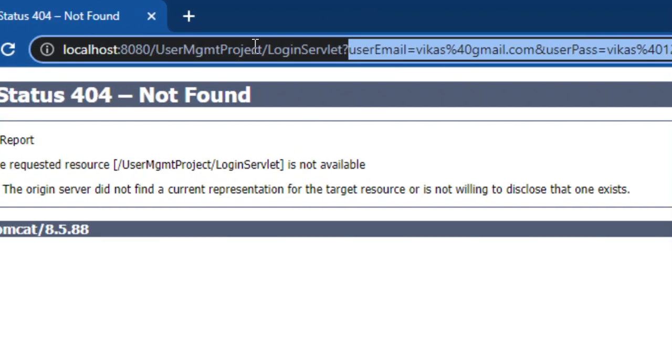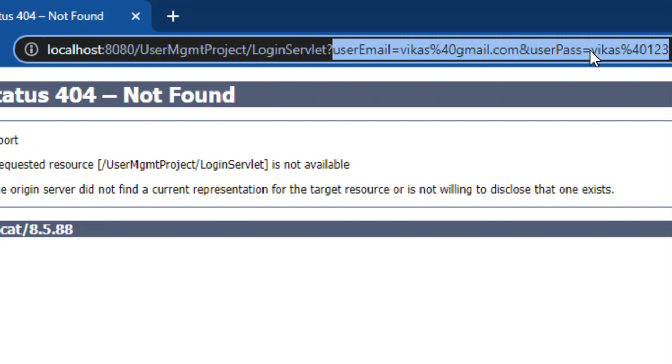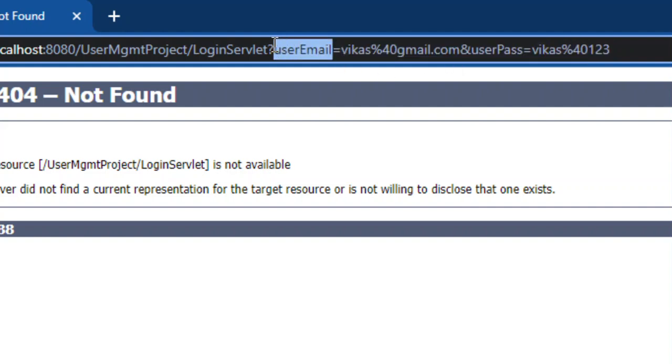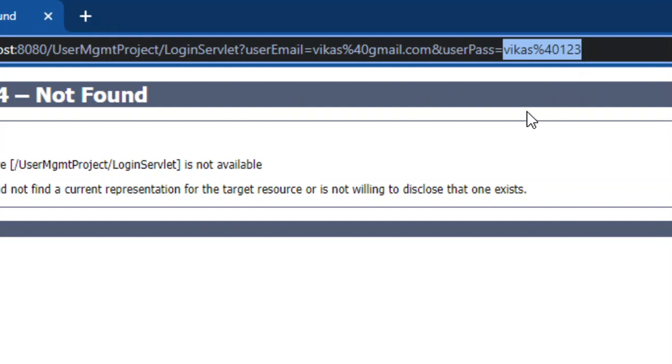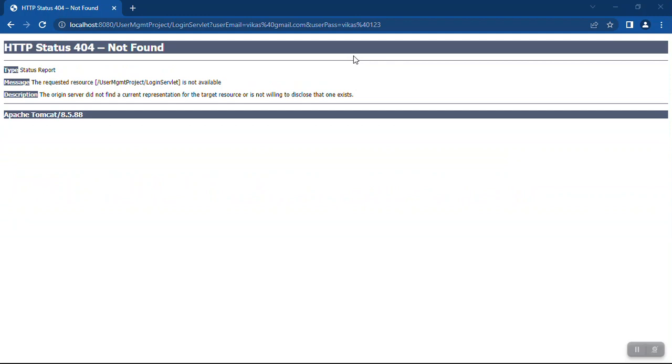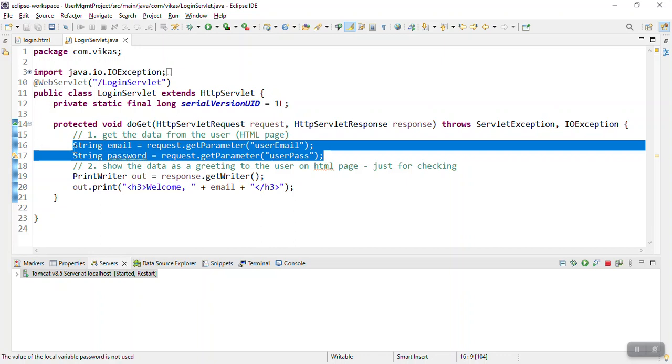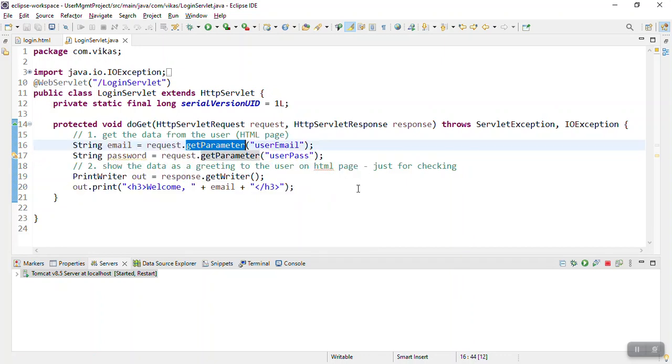So this is the request URL. This is the request URL sent to the server, and the server is receiving it. In the request URL, the server is receiving the parameters, and it can access these parameters with the help of the getParameter method. All you have to do is supply the parameter name, and it will give you the value of the parameter. That is exactly what we are trying to do in these two lines, and that is why it is called the getParameter method.